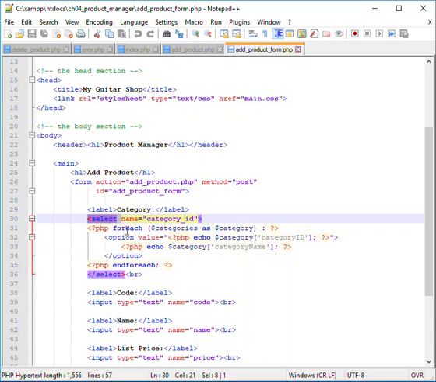Then for each of the categories, in this case 3, it's going to echo out the category ID as the value of the option, and then echo out the category name as what the user sees. So if we were to take this PHP mess away, you would see value equals 1 and then the name would show. And then it'll end that loop.